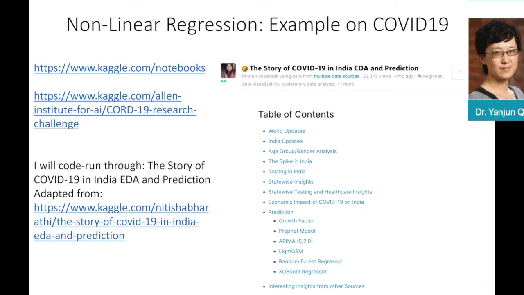All right, so now I want to show you, so what I showed you is a linear regression, and there's only one dimensional X input. So as I promised, I want to go over some COVID-19 cases. So I found this from Kaggle.